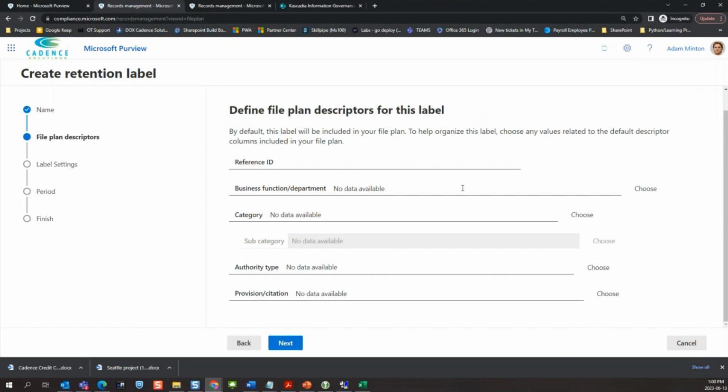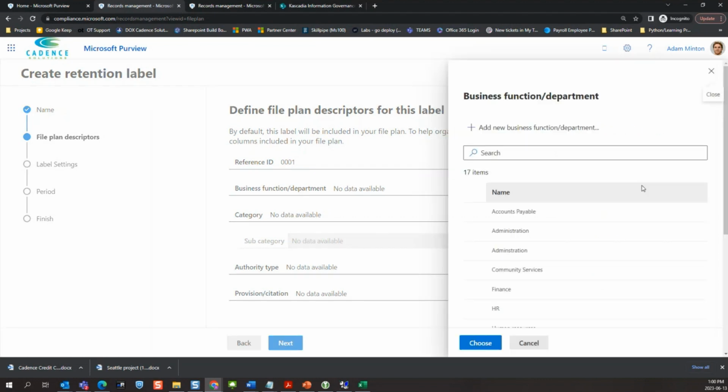And now we can define some more descriptive metadata for our retention label. So maybe you're an organization who has a list of retention labels like contracts +5. And there's a reference ID that corresponds to that, 001. So here you can actually give your retention label a reference ID. That's another way of kind of tracking them. You can choose the business function and department. So I'm just going to choose one. Let's just say it's administration.